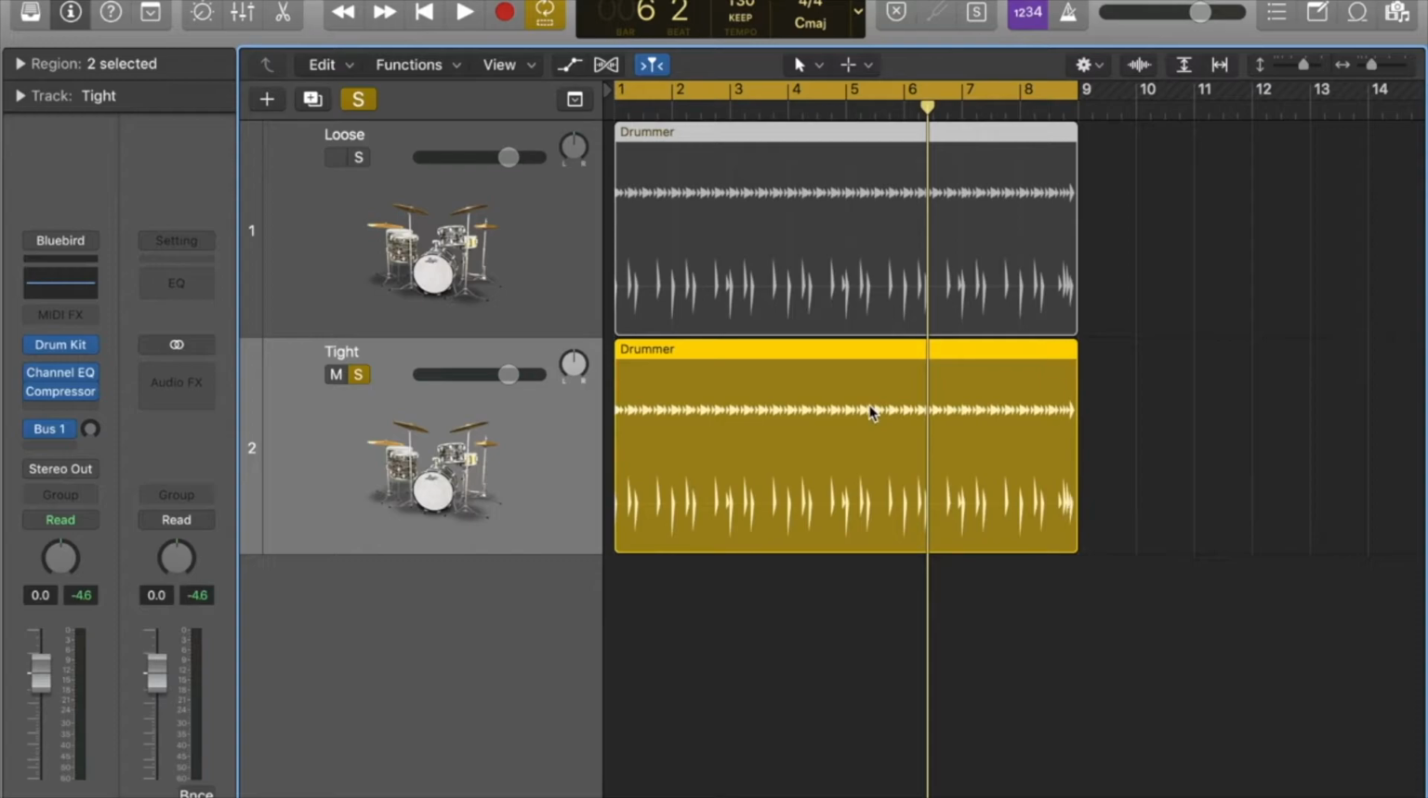There we go. Alright, so I'm going to A-B again so you can really hear the difference and why it is more appropriate to have a tight drum kit on this style of song as opposed to a loose drum kit. Let's start with the tight this time.